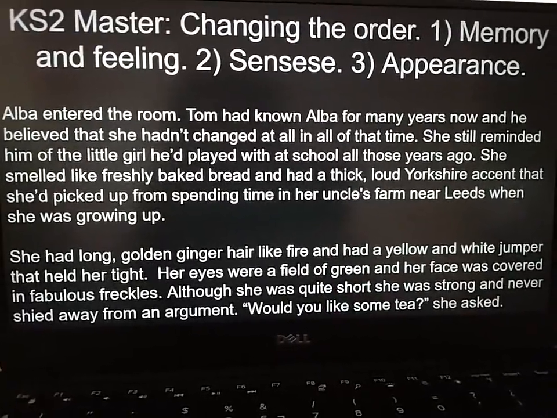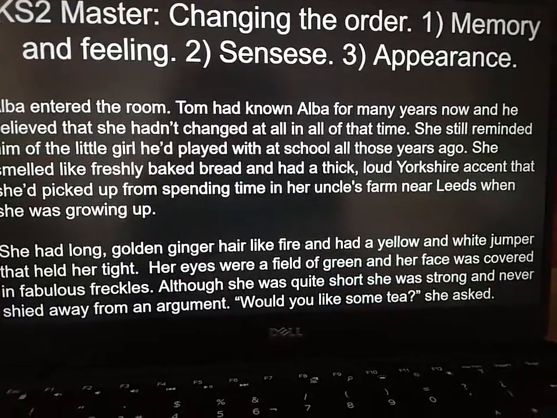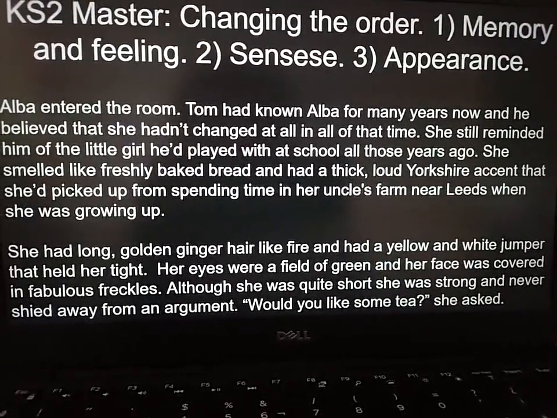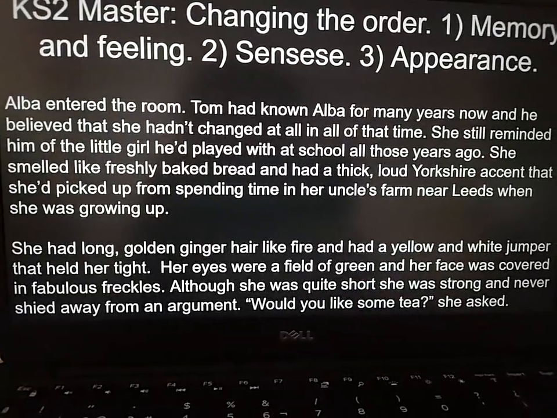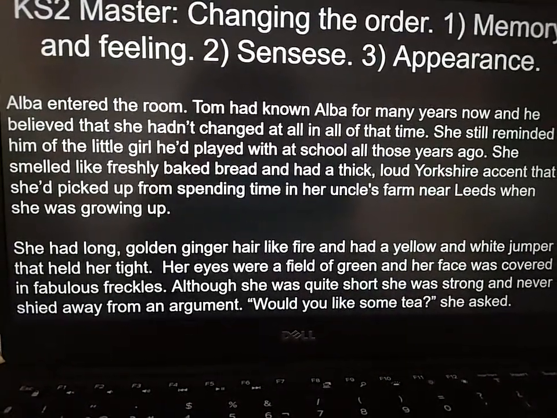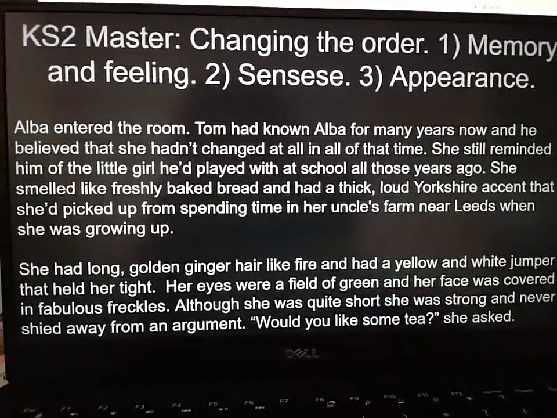She had long golden ginger hair like fire and had a yellow and white jumper that held her tight. Her eyes were a field of green and her face was covered in fabulous freckles. Although she was quite short, she was strong and never shied away from an argument. Would you like some tea? She asked.